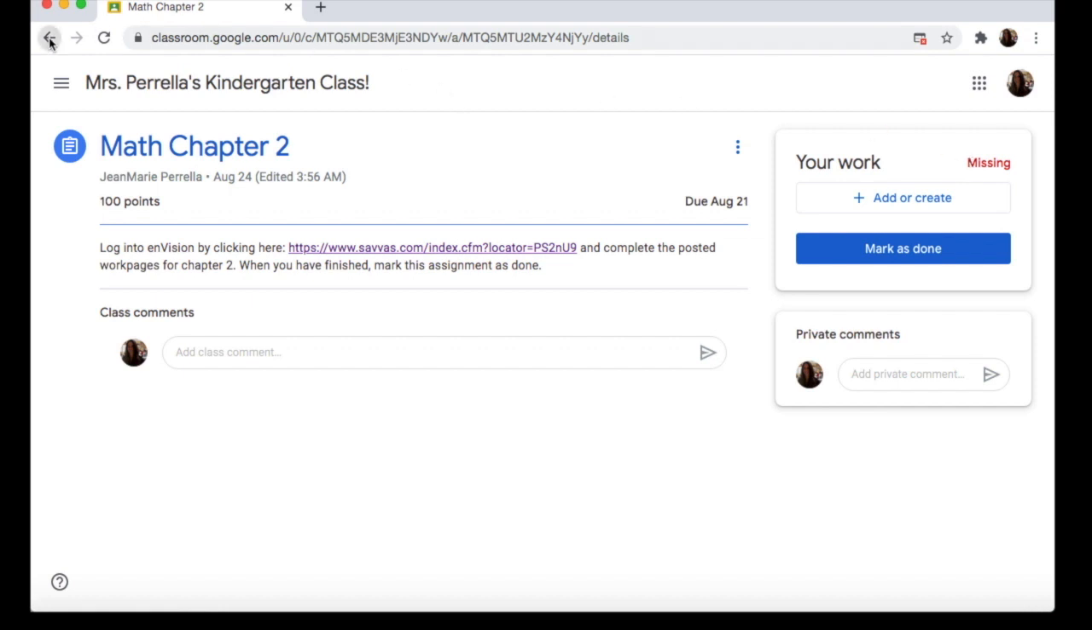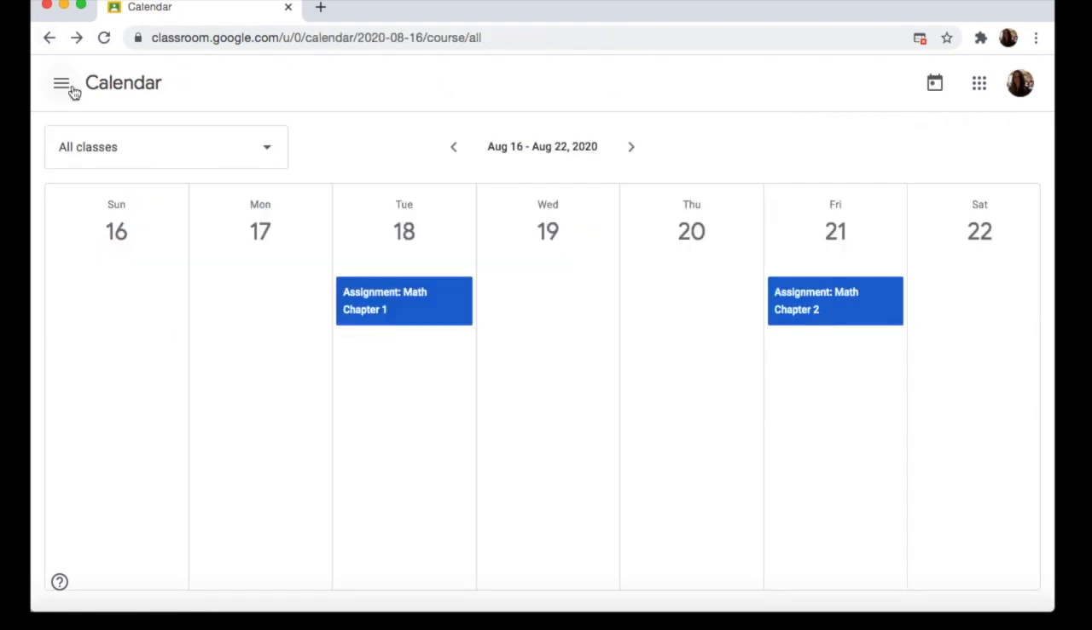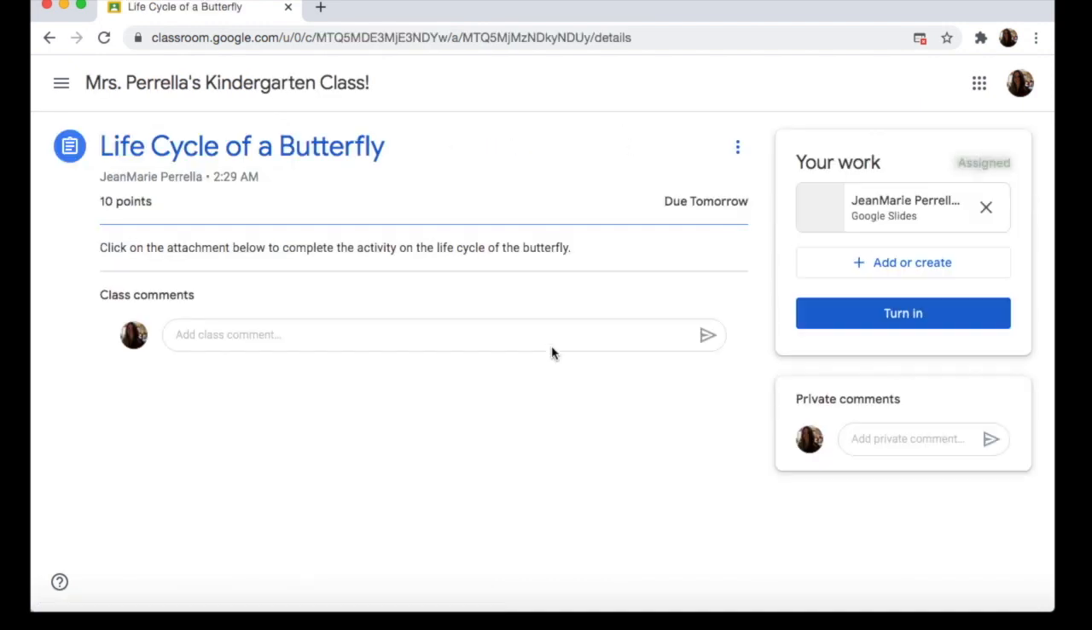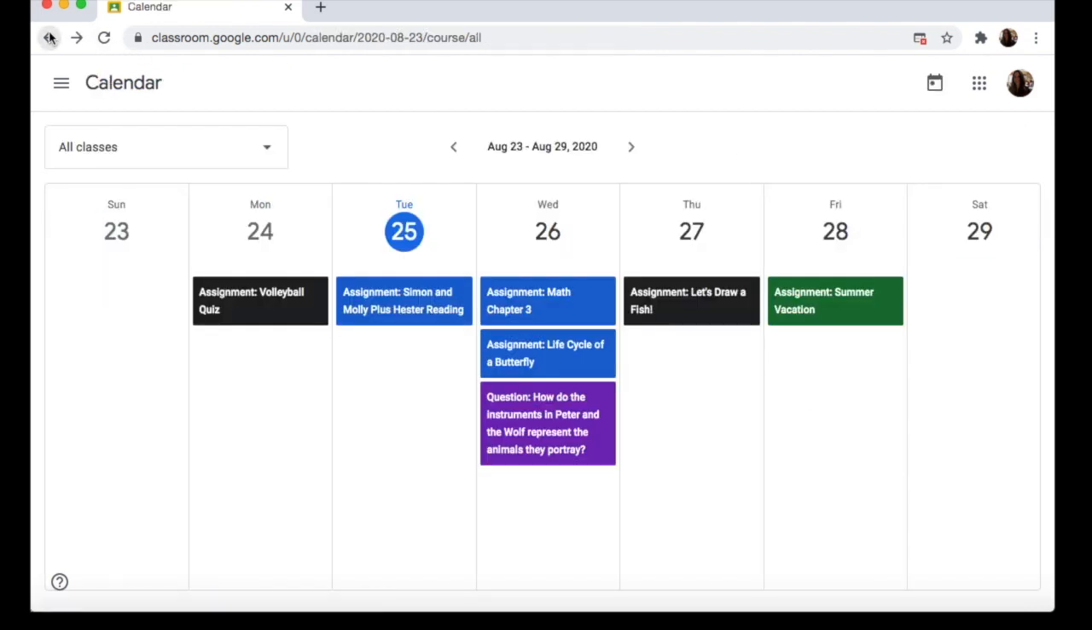If I go back again and look at an assignment that is due this week, I can click and see that my work has been assigned, but not yet turned in. So the calendar view will give you a nice weekly snapshot, but in order to check the status of your assignment, you would need to click on each assignment individually.